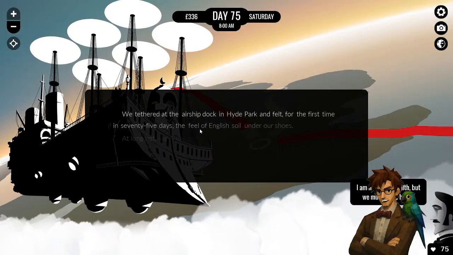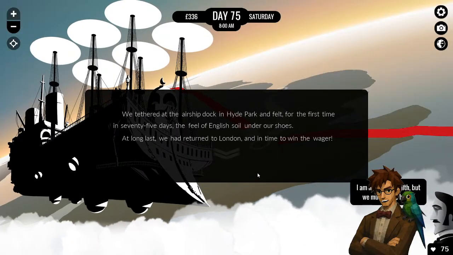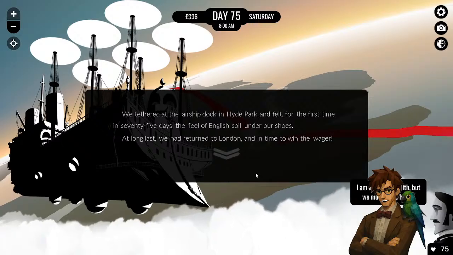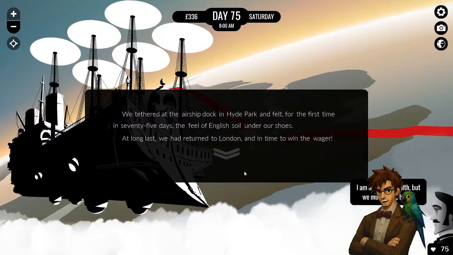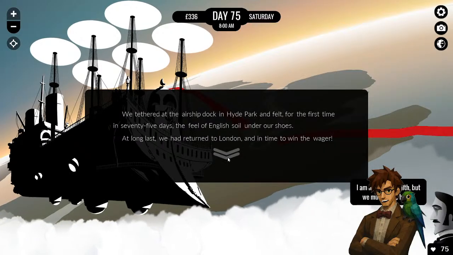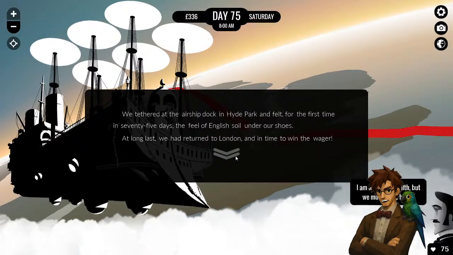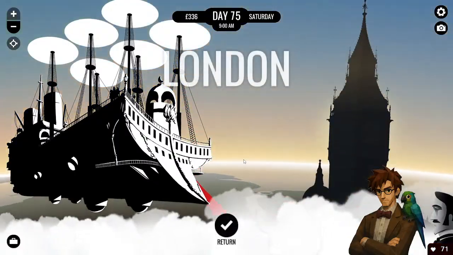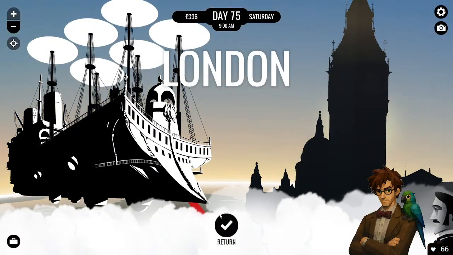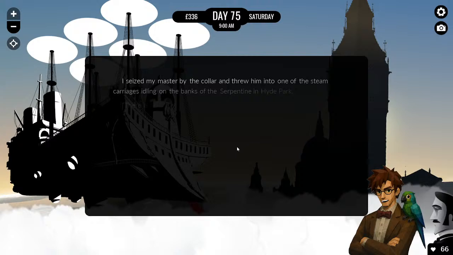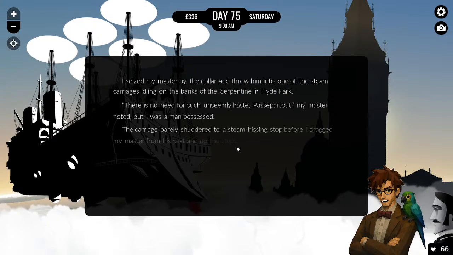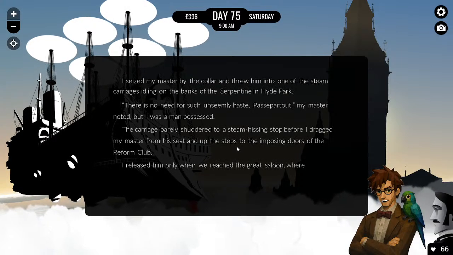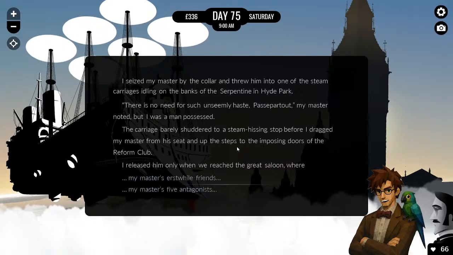We tethered at the airship dock in Hyde Park and felt for the first time in 75 days the feel of English soil under our shoes. At long last we had returned to London, and in time to win the wager. I seized my master by the collar and threw him into one of the steam carriages idling on the banks of the Serpentine in Hyde Park.